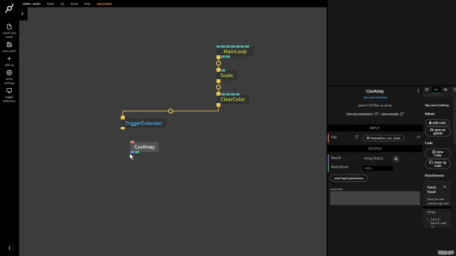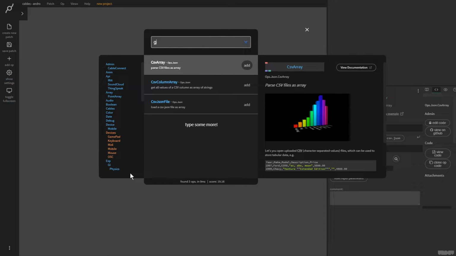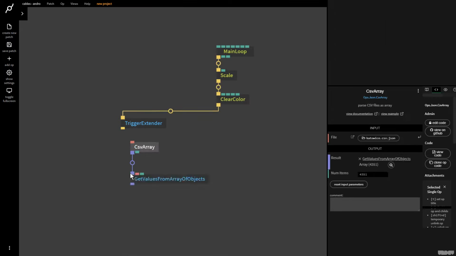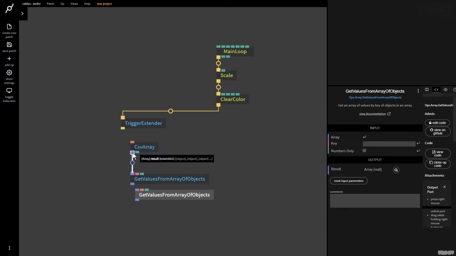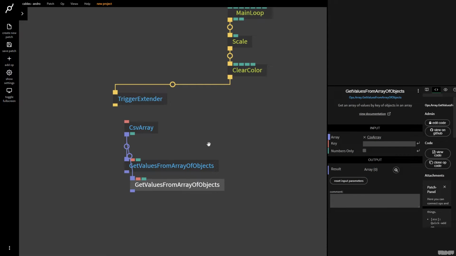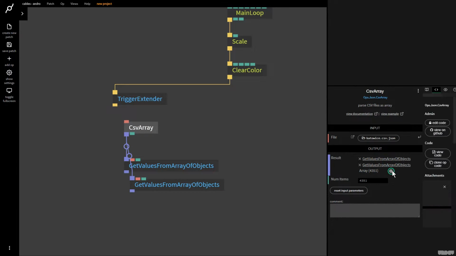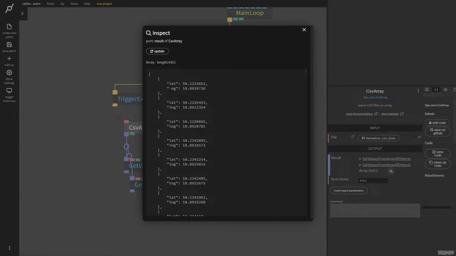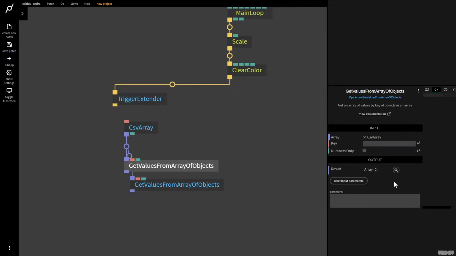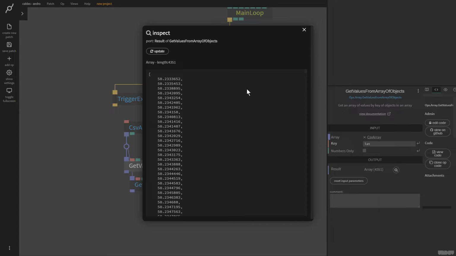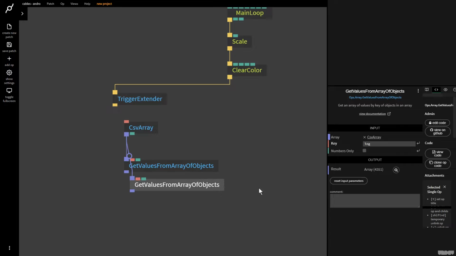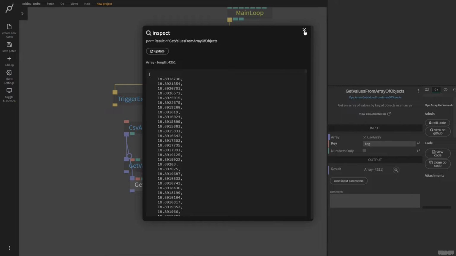Okay, so now I'm going to pull this out. I'm going to get the op get values from array of objects. I'm going to copy it and paste it again. I'm going to grab the array. I'm going to plug it in here, zoom in a touch. Okay, so if I look here, it's LAT for latitude, L and G for longitude. So I'm going to type here that the key is LAT, key, L and G. And as you can see, we now have the latitude in one array and we have the longitude in another.